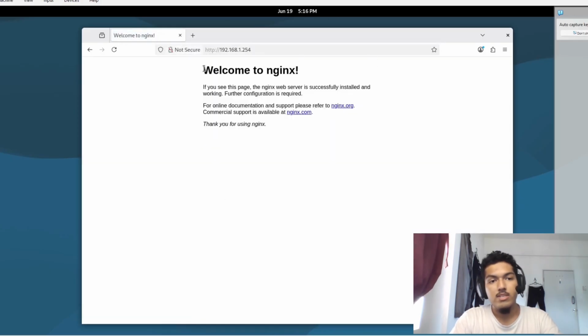164, and there it is. We now get the welcome to Nginx, same as we did on the server. So we can connect from server to the web server. We also can get from client to web server. So it's finished. So that's all from me. Thank you.